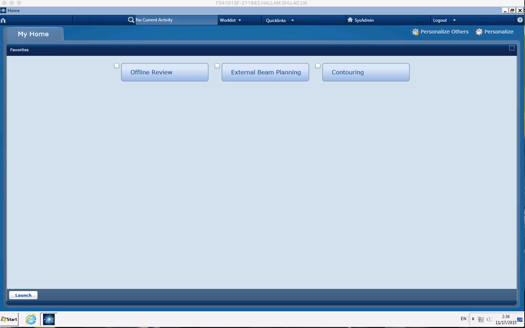So the first thing I'm going to show you is how to create your patient. What we've got is a template of a patient, and I'm going to get you all to copy your own so that you can have your own patient to do your planning on. So you should have logged in by now, and your screen should look something similar to this.